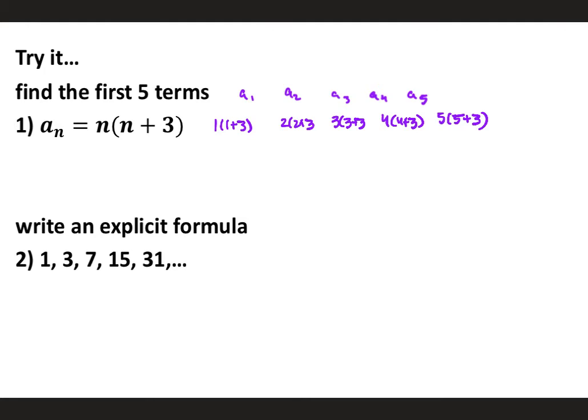I'll then go through and calculate each of those. So 1 times 4 is 4. 2 times 5 is 10. 3 times 6 is 18. 4 times 12 is 48. And 5 times 8, I did that wrong.